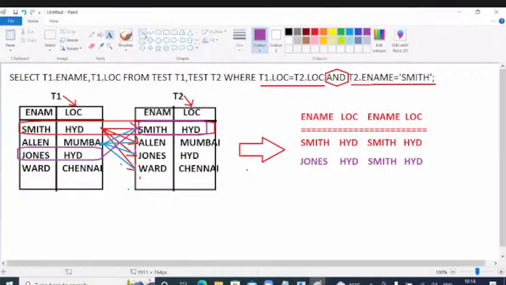Next one, come back. Hyderabad equals Mumbai. False. Hyderabad equals Hyderabad. True. But second condition, false. My second condition is Smith, but his name is Jones. False. Hyderabad equals Chennai. False. Over. And the next one, come back to here. Okay. Chennai equals Hyderabad. Chennai equals Mumbai.